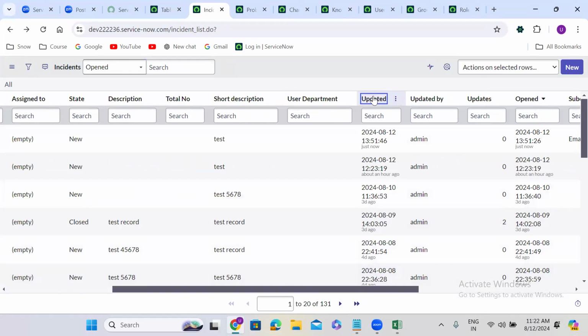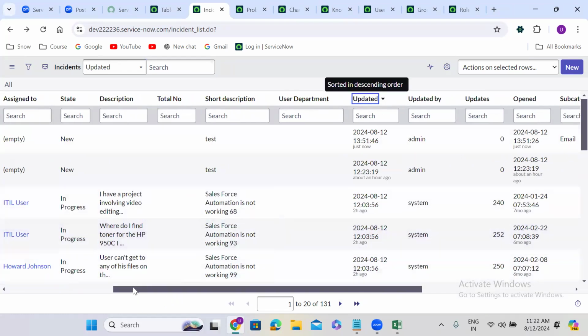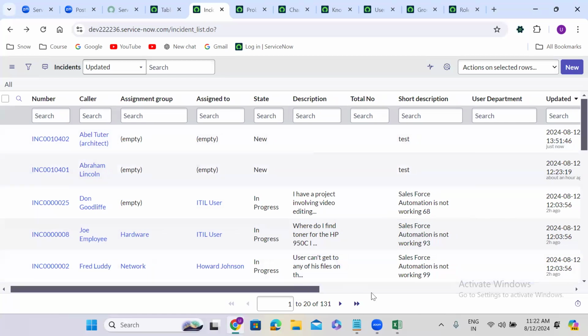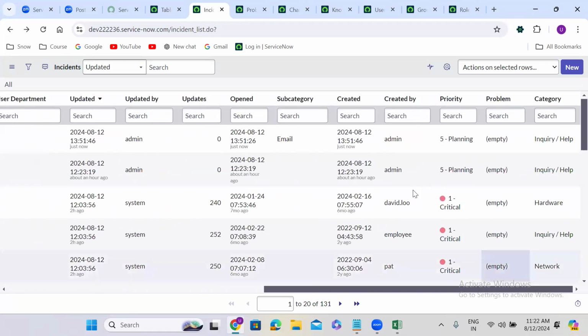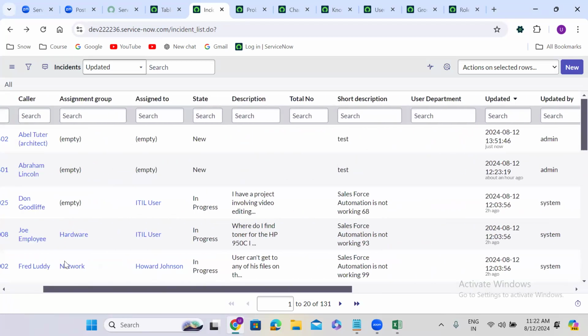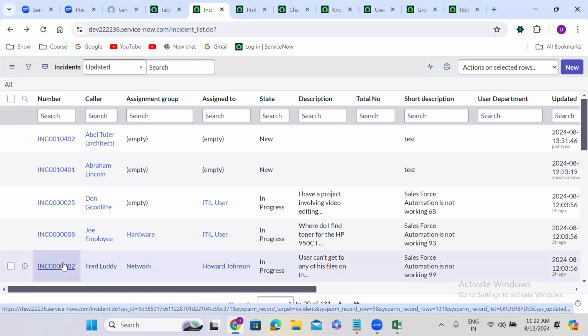You can just sort this one. So this one we created recently, just now. Subcategory as email, created now. Category as inquiry help. So that means we opened the incident form, and whatever details we entered are stored in the incident table in the database. Likewise, everything that you enter will be stored somewhere in a table.